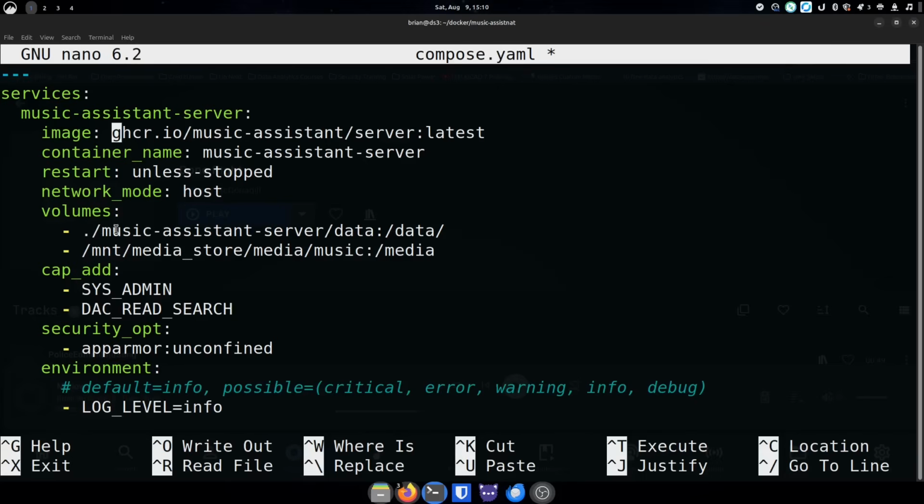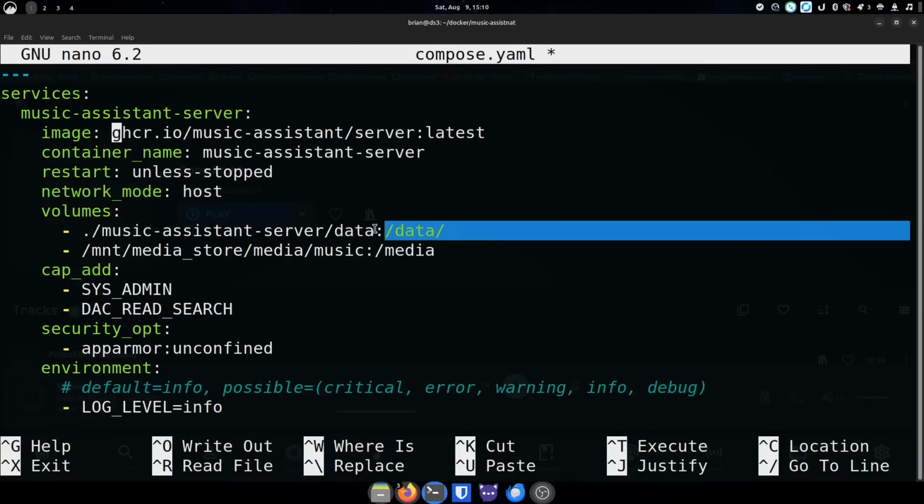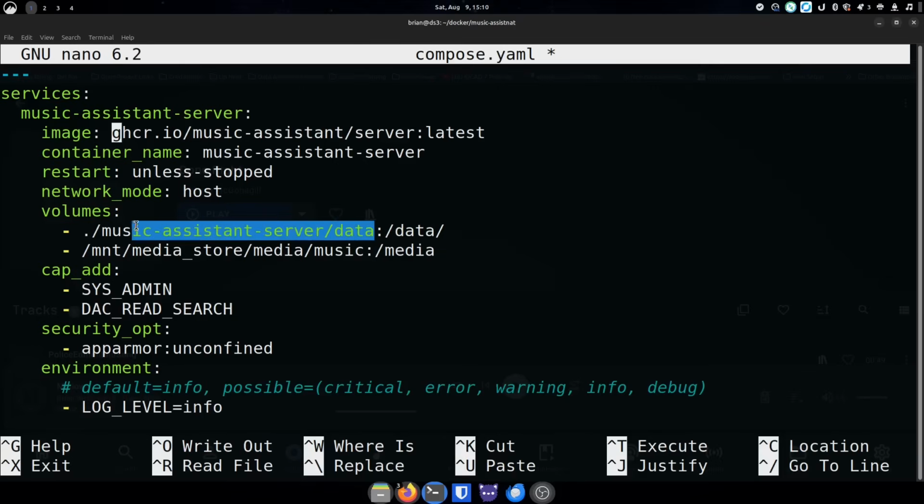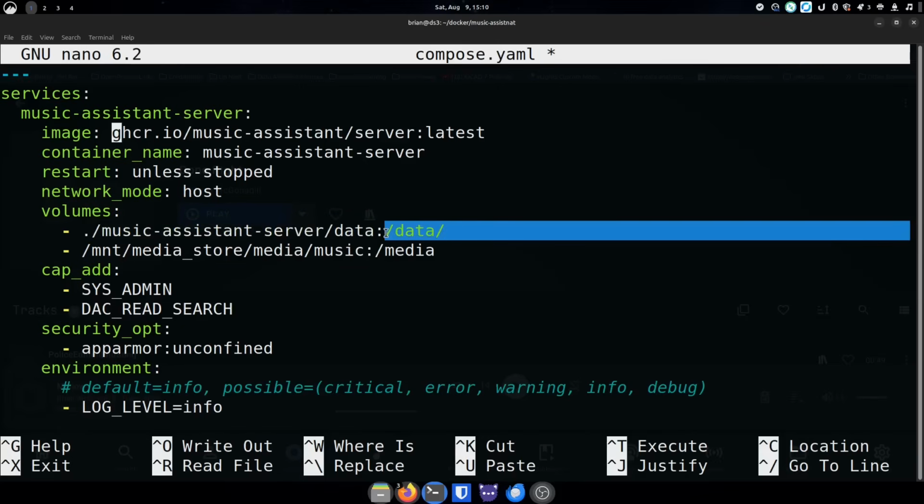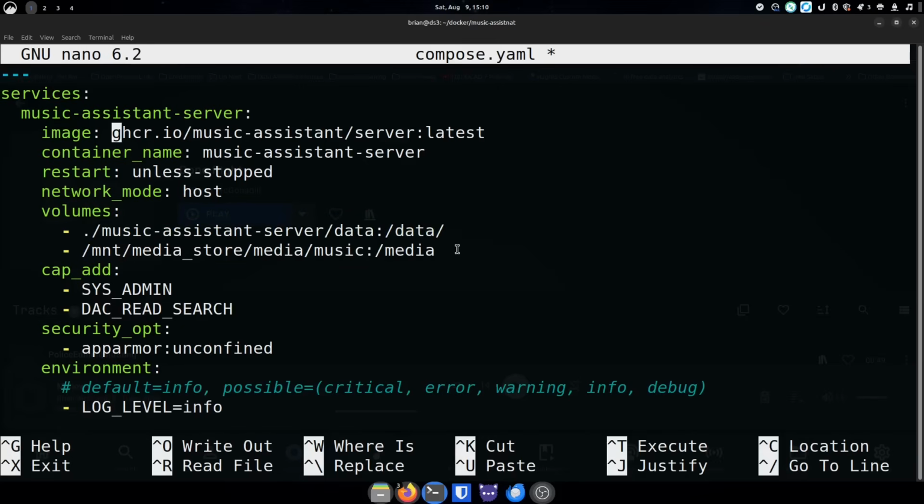So there's a couple of volumes. The first volume is /music-assistant-server/data, and that's going to map to the inside of the container data. So this creates a folder on your host machine where you're installing this, inside of the current folder, and then it maps inside the Docker container to /data, and it's fine.